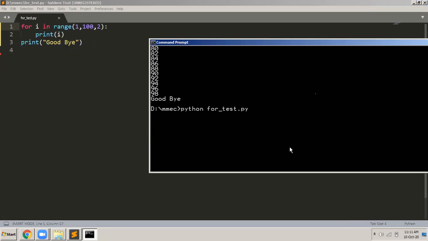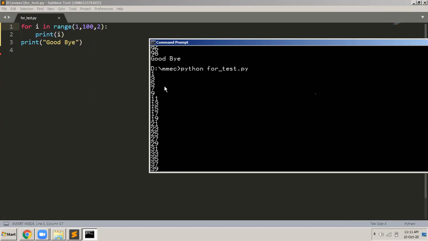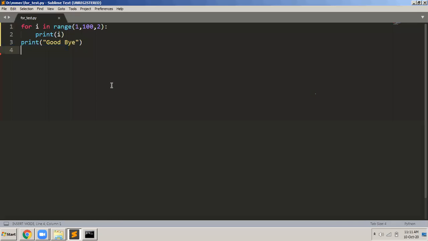Now we will execute this once again for the odd numbers. You can see now it started from 1, 3, 5, 7, 9, 11. These are all odd numbers. And then finally goodbye, and then it will stop the program. So simple. I hope you understood what is the meaning of the for loop.